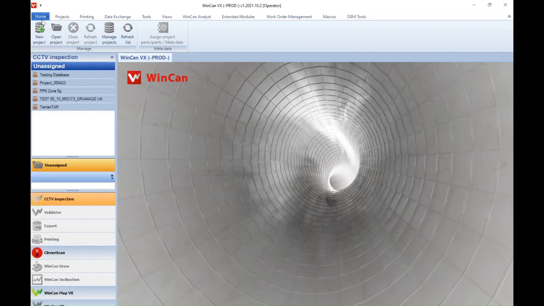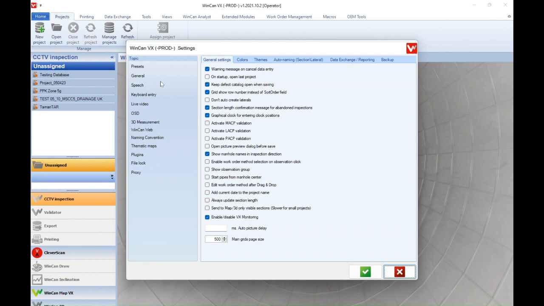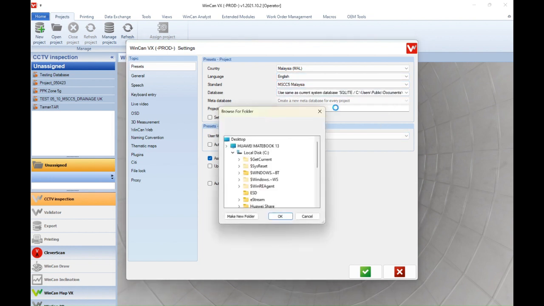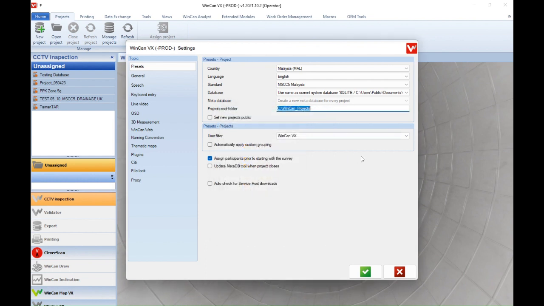If this is the first project you are creating, you may want to check the settings by clicking the Home menu and Preset. Here you will see the settings of the country, standard chosen, the database and its root folder location, etc. You can change them by selecting the down arrow at the side. Once you confirm the settings, click on the green tick below.